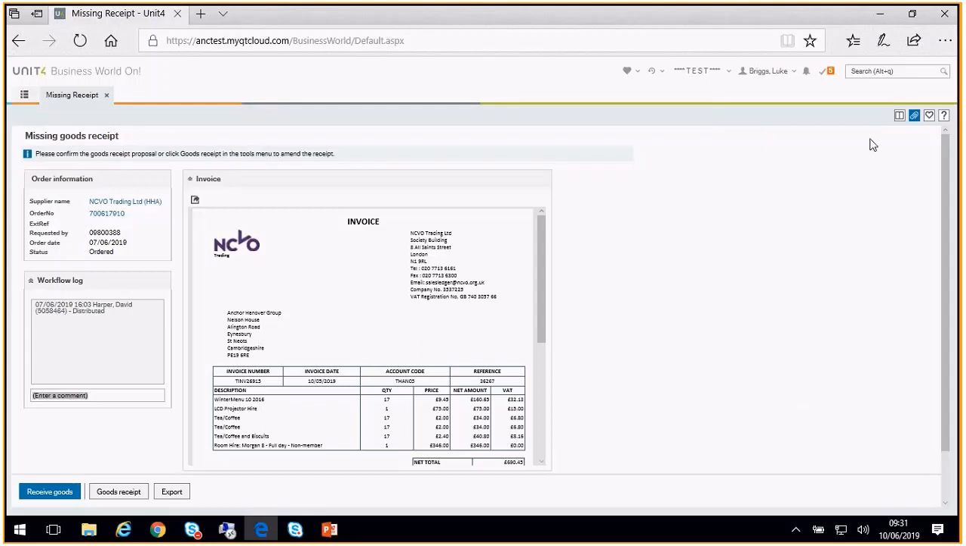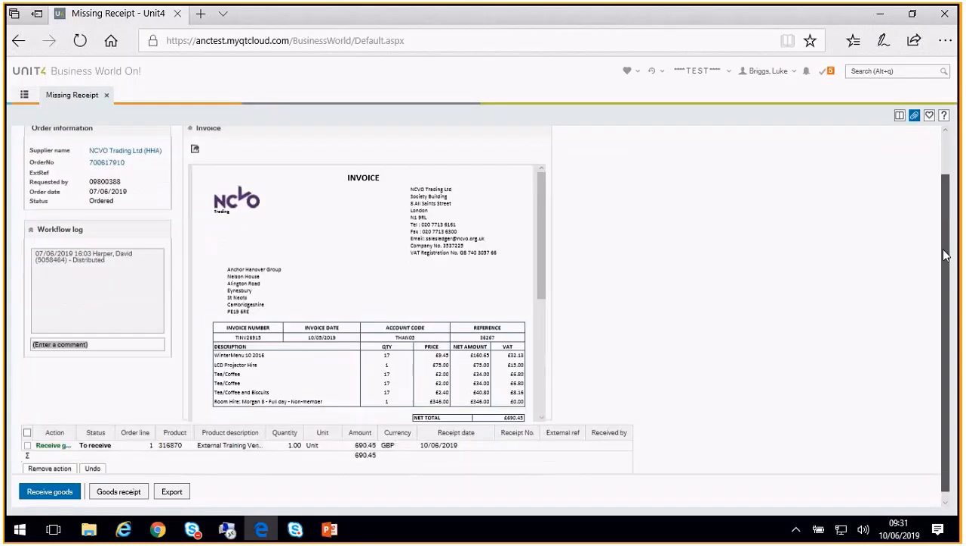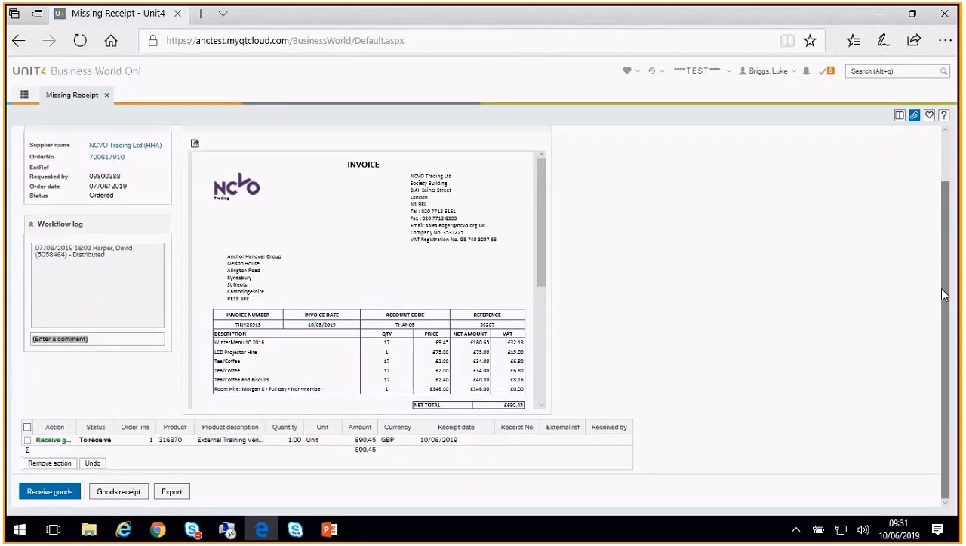Click on the task and you will automatically be taken to the Goods Receipt screen. The relevant purchase order will load into the screen and an image of the invoice will be displayed on the right. Details of the purchase order will be displayed at the bottom of the screen.